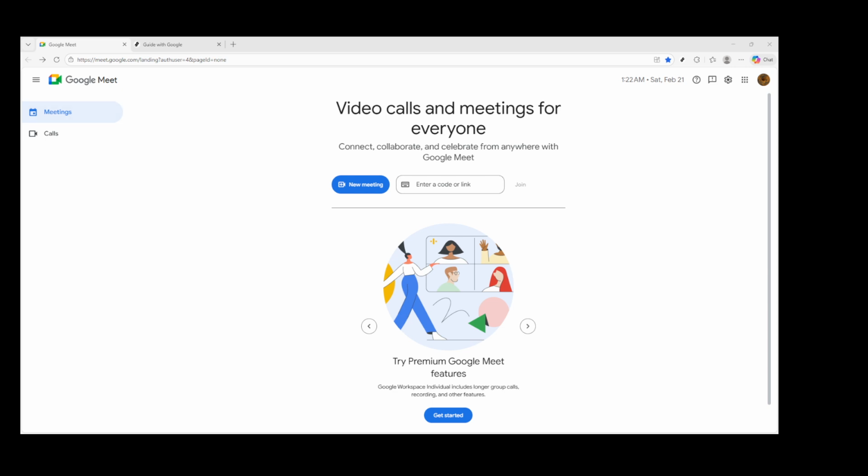Being signed in ensures you get full access to meeting controls and that your meeting is tied to your account for easy rejoining. If your browser asks for permission to use your camera and microphone, choose Allow so everything works the moment your meeting starts. You can always adjust these permissions later in your browser settings.